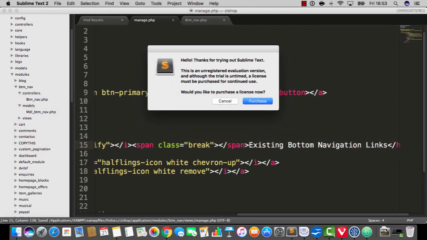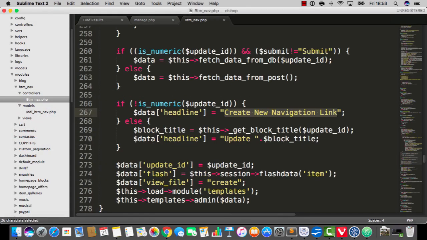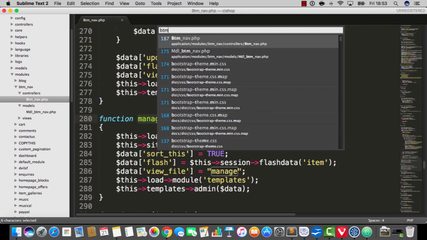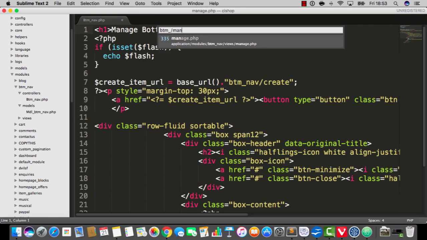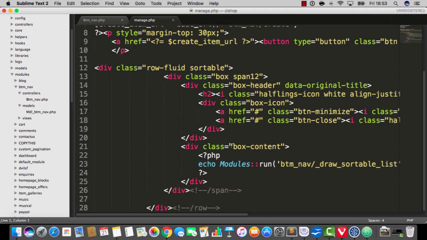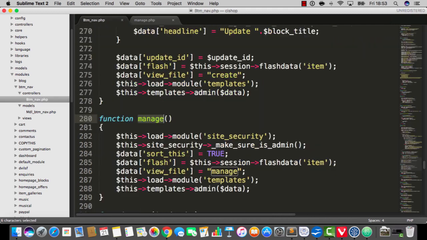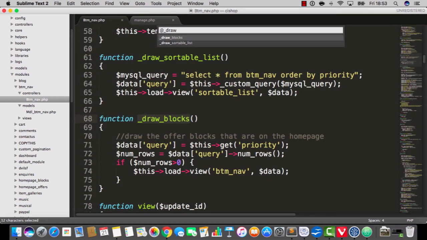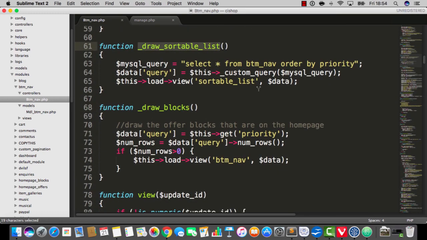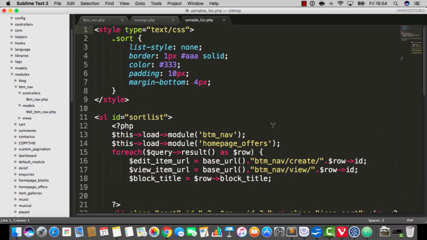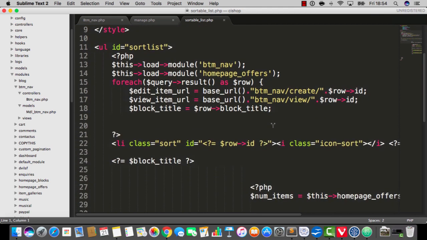All we do, after my daily humiliation from the pop-up, if we go to BTM manage, you'll see that it opens up a file called manage. Okay, so here we go, that's it. And it's running BTM nav draw sortable list. So let's have a look at that. Draw sortable list. Here it is here. Okay, and it loads up a file called sortable list, and it looks something like that.